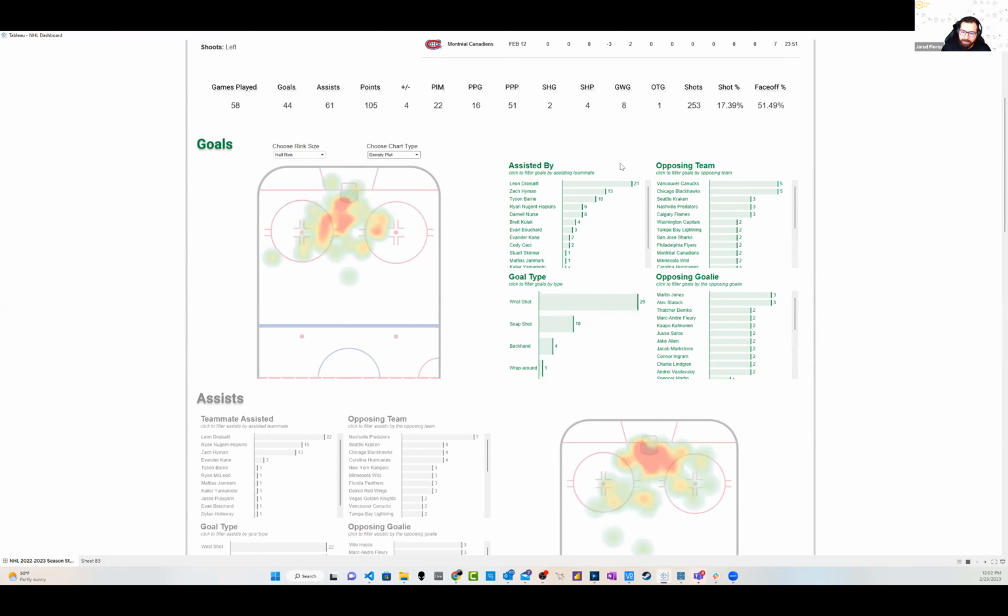But because in the prep flow, I went through and split out all of those things like the assisting person, their position, or the goal type, the team. Now I've also got these nice charts here where I can see Draisaitl is his most effective assister.